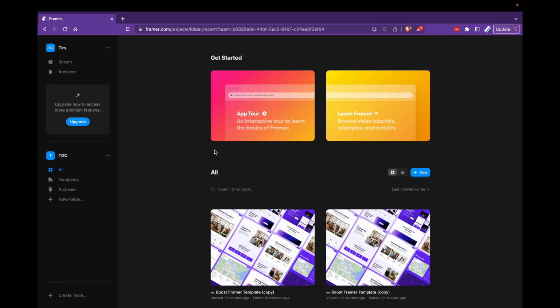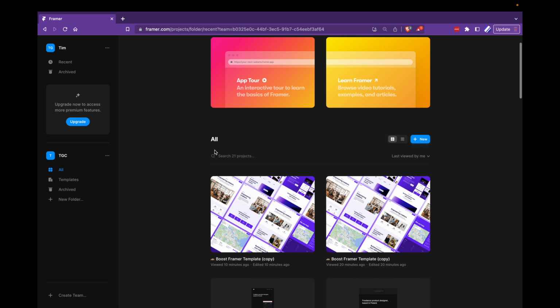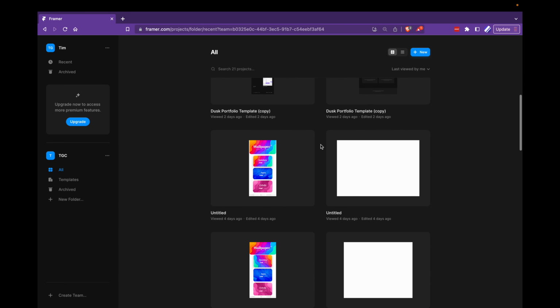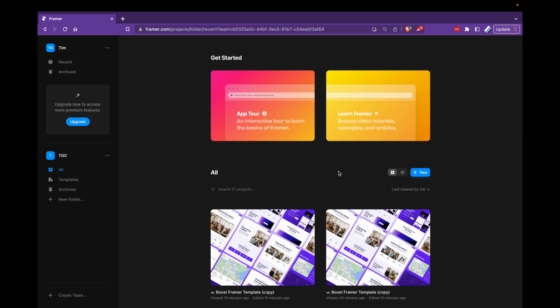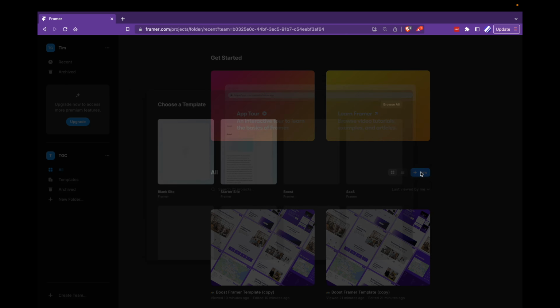All right, everyone. So here we are inside of the Framer dashboard, and I'm not going to spend too much time on the Framer dashboard because I think it's pretty self-explanatory. The meaty stuff is when we actually create a project, right? So if we go here and we scroll down, you can see that I have a bunch of projects already. If I want to create a new project, I just go to New.